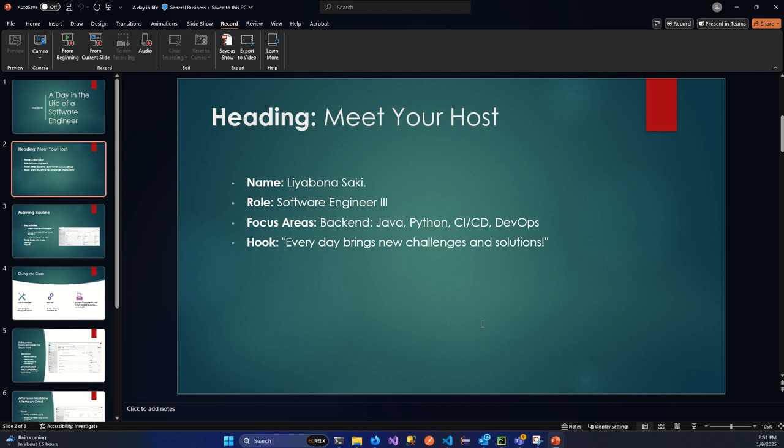My main focus is on the backend, specifically with Java, Spring Boot as the framework, and Python with FastAPI as the framework, and some CI/CD and some DevOps for application deployment. I'll be giving you a brief of how a day looks like for a software engineer.